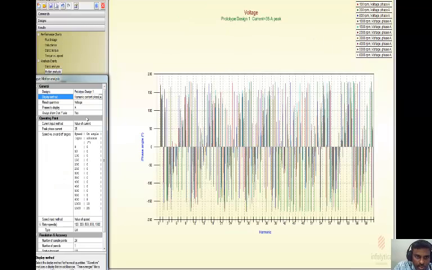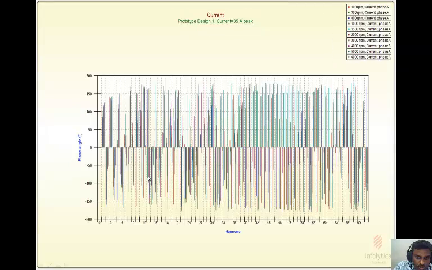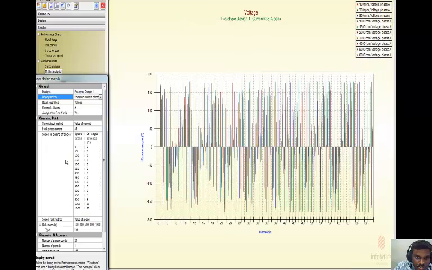The next one: previously, what we saw here was harmonic content amplitudes, whereas the next one we are going to see is harmonic content phases. In this you can choose the voltage. Similar things are available: voltage, current, torque, everything is available, and phases are also available for the different phases.